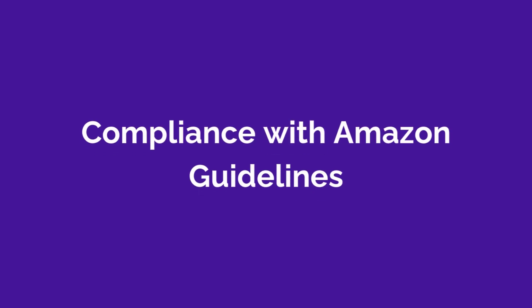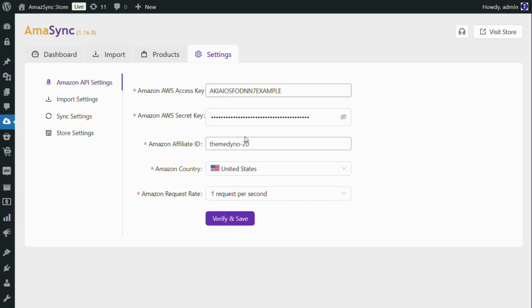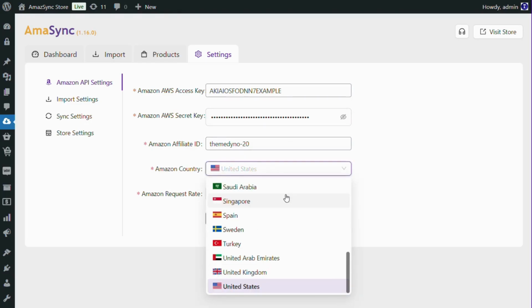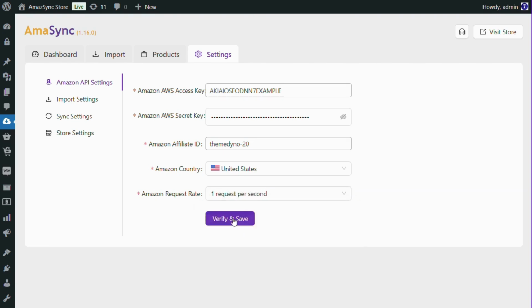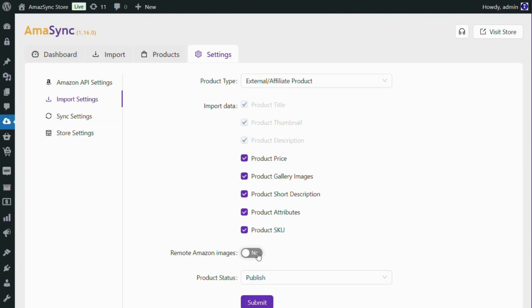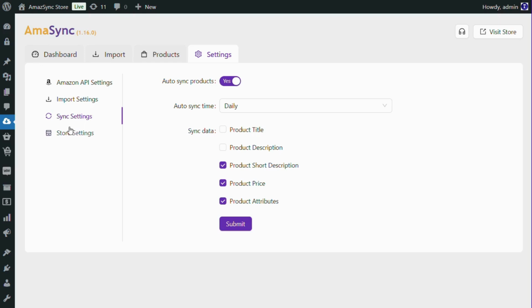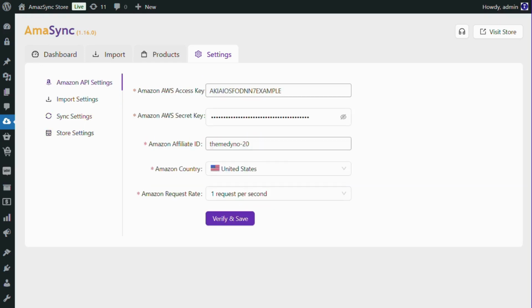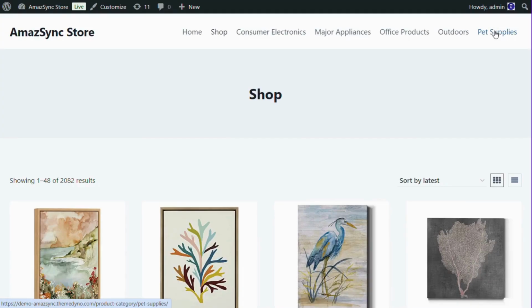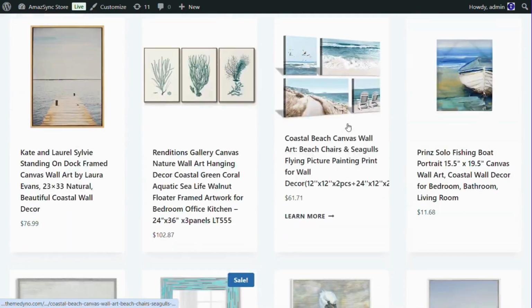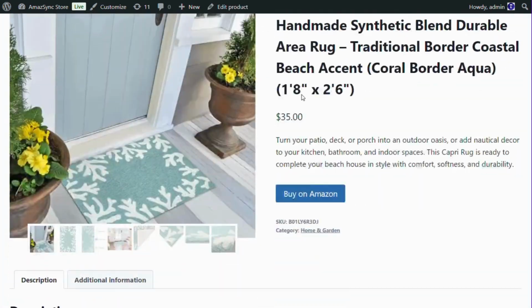Compliance with Amazon guidelines. Staying compliant with Amazon's affiliate guidelines is critical. AmaSync leverages the Amazon Product Advertising API, ensuring all imported data is sourced directly from Amazon. This means no manual downloading of images or violation of Amazon's terms. Everything is handled automatically and seamlessly.